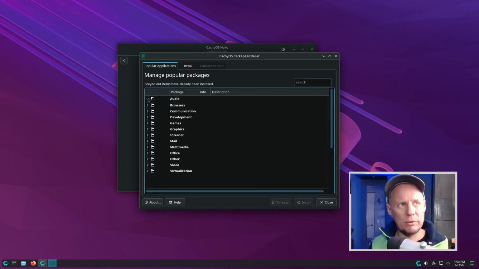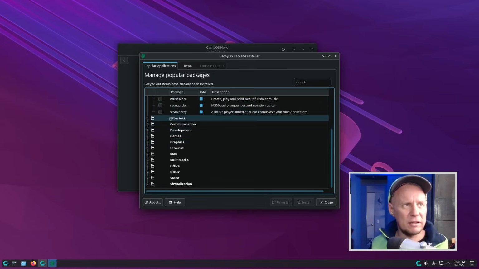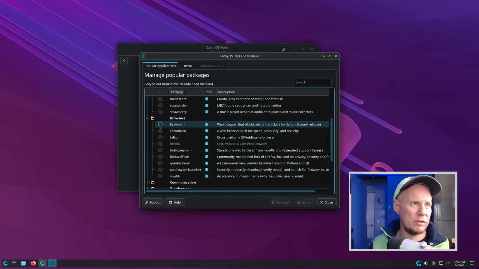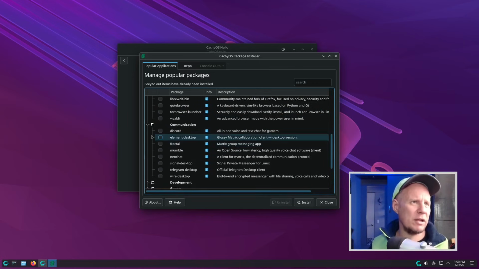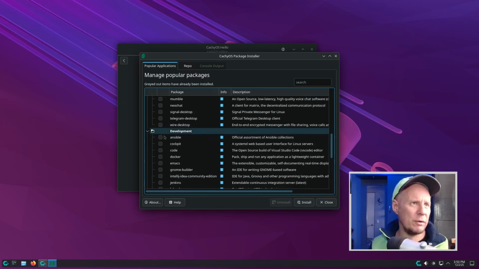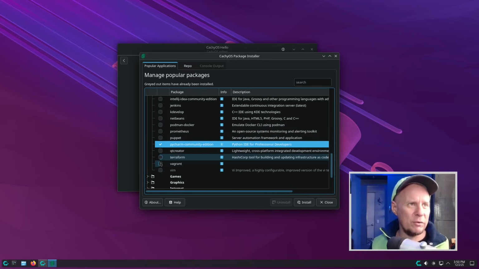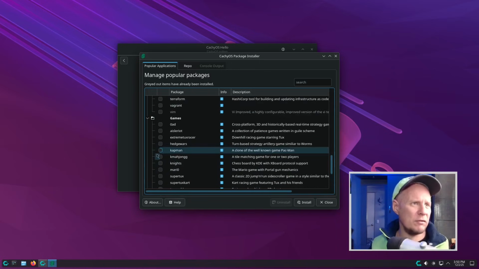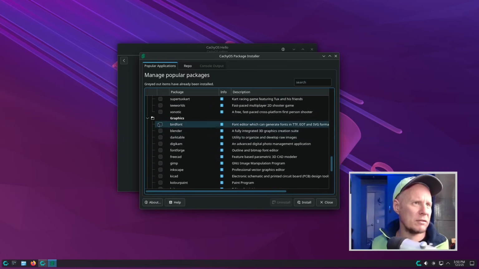So like you could go through here and say, I wanted Audacious or any number of those things, which I probably would in my regular system. So let's do like Brave, right? And then is there anything in communication? Say I wanted Discord or something. I don't know. What do I want? Say I want PyCharm. I would actually like to check it out. I'll install NeoVim later. I got a few games, graphics, so Bird Font.